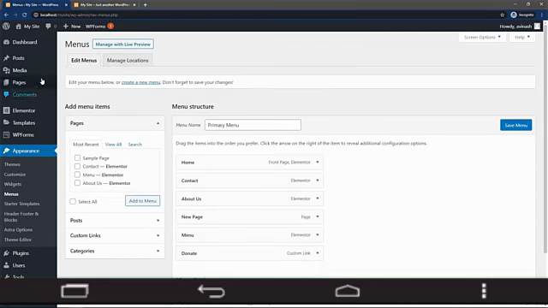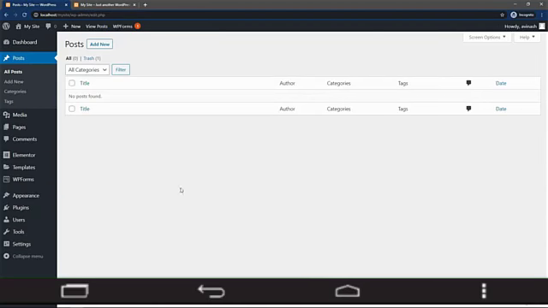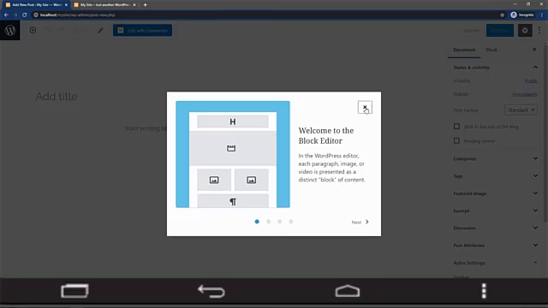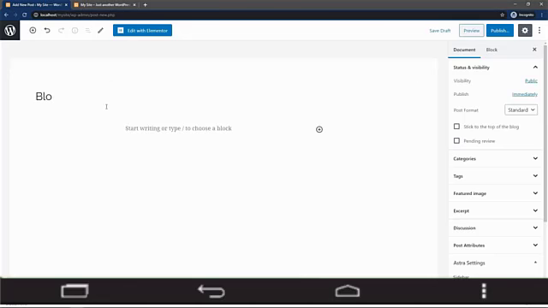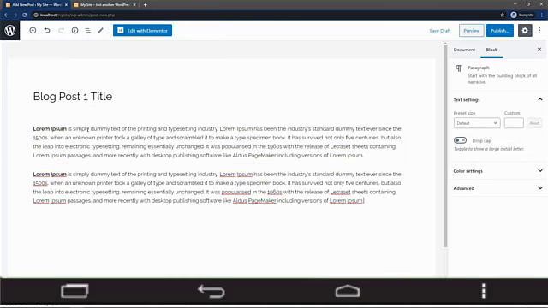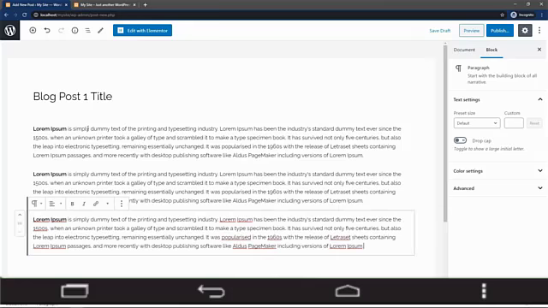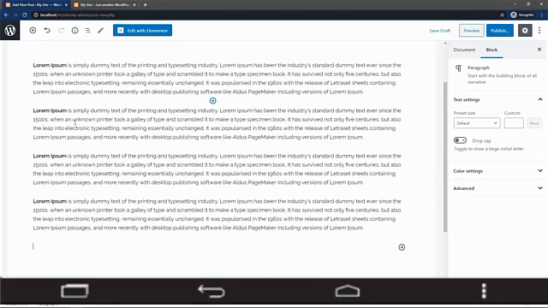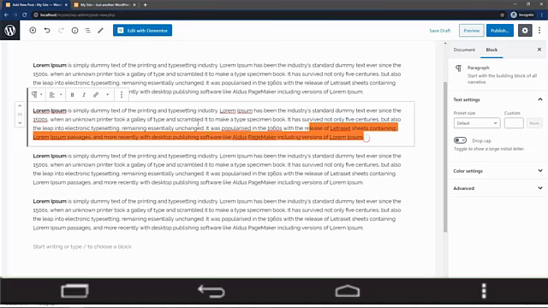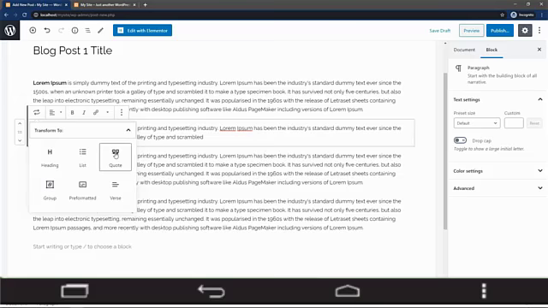Let's come back to the dashboard again. And here you can see post, where we can add blog posts on our website. For that, just click on add new, close this pop-up, and here you can write the title of the blog post. Let me write blog post 1 title and description. I will paste it again, and we can change the format also. Let me reduce this text and I will change it as quote.